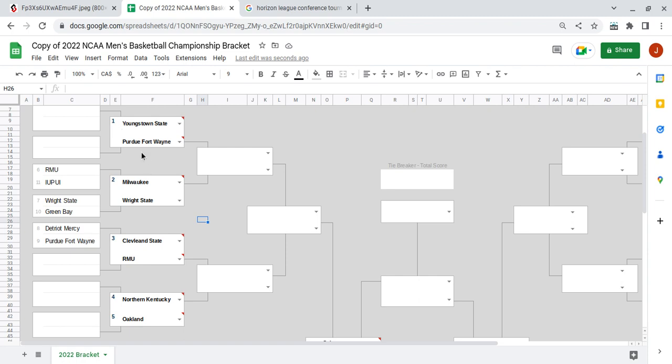So now we got the second round, and still the same thing applies here. The top seed, then the lowest seed, and then the middle teams down there. But Youngstown State against Purdue Fort Wayne. Let's see. Purdue Fort Wayne against Youngstown. Could this be a potential huge upset scenario? Youngstown State beat them earlier this year. They did not play. Oh, they did. Purdue Fort Wayne beat Youngstown State in December.